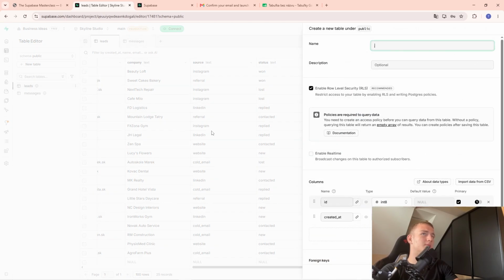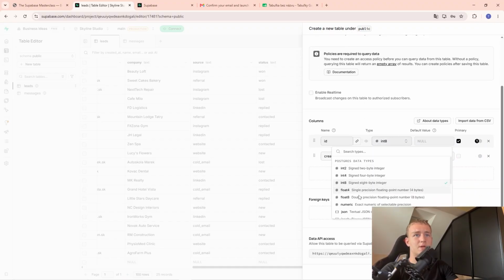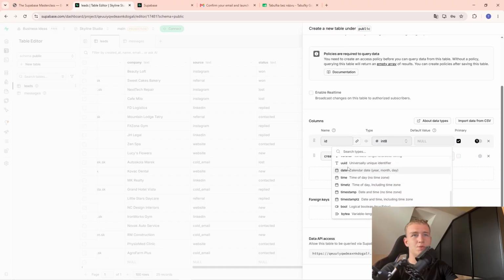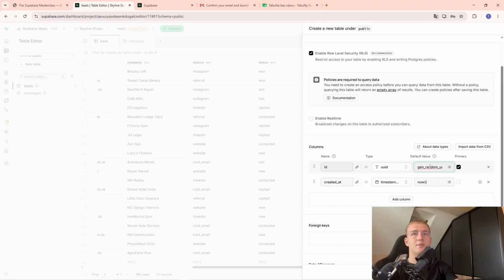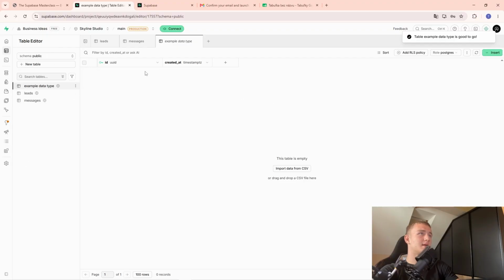creating a new table. Yeah, example data types. Okay, now in here we can see we've got ID. I will choose the UUID, get random, which is basically an expression that will give us a random UUID. Now it's a primary key. I can just save this up. It will create the new table with our primary key as this data type.